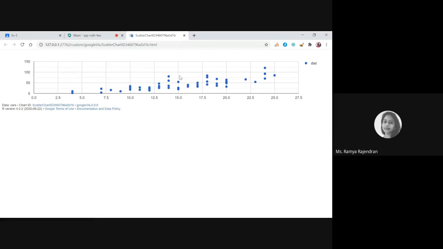This is the specialty of googleVis, and you can try to host this page. You can create as many graphs here as you want, and then you can publish directly. You can create a dashboard.